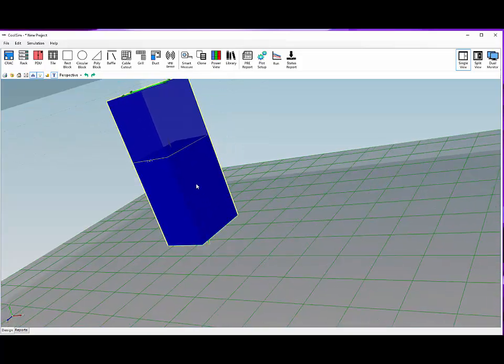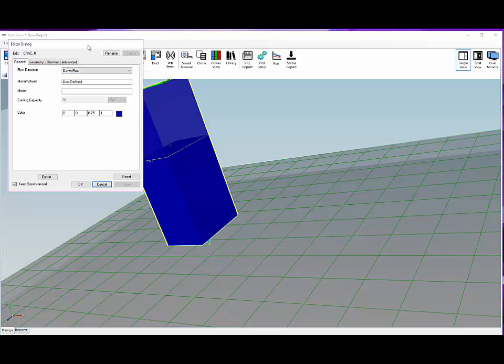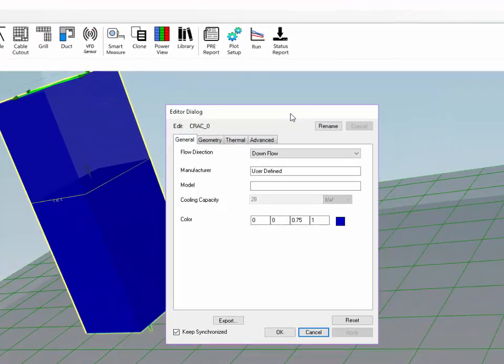Now when you double click that and open up the editor, let's take a look at what's in there. This particular unit is defaulted as a downflow. We can change it if we like. We can change it to a front flow, which is often referred to as an in-row. Or we can change it to an upflow, where the air goes in the front and out the top. So we'll leave it as a downflow for now. We can put in manufacturer if we like. These are all editable, so if I wanted to change the manufacturer, I could. If I wanted to put in a model number, I could. Color is something I can change. Notice cooling capacity is grayed out for now. We'll go over that in a moment.